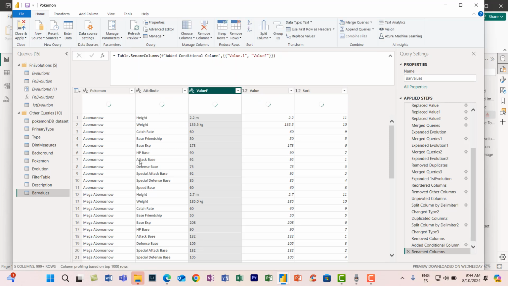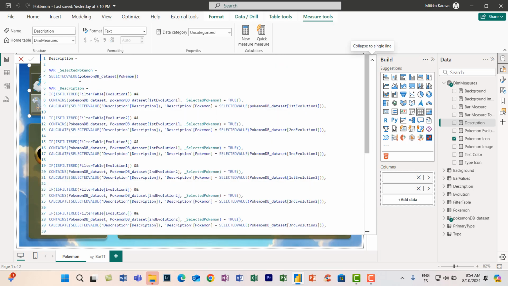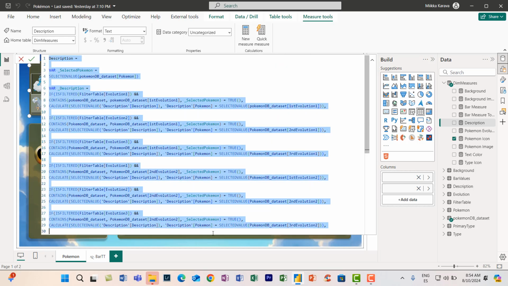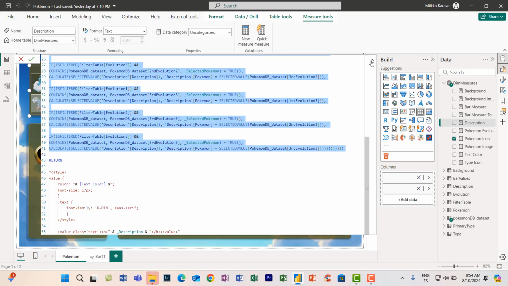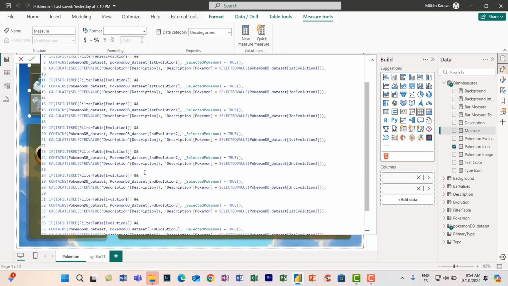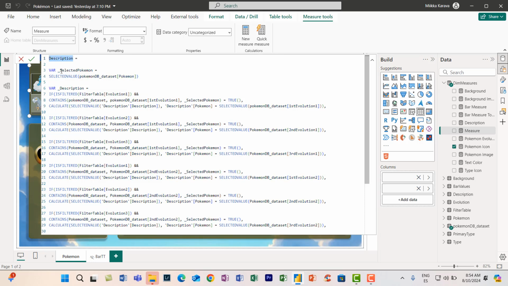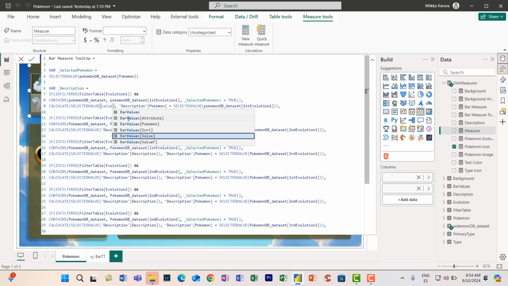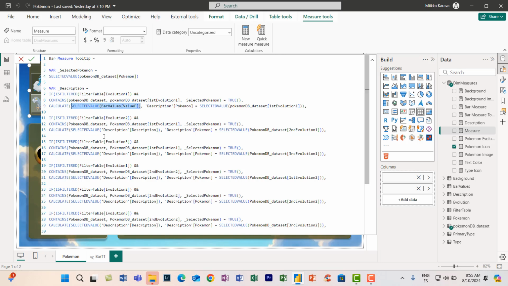Now we can go back to the report and we can start creating the bar measure. So we can go to the description and copy the variable description, and then we can paste it to the new measure and call it bar measure tooltip. We can use the same measure for both the tooltip and the bar itself with slight modification. So the first thing to do is to change all the calculate selected values from description to the value f.